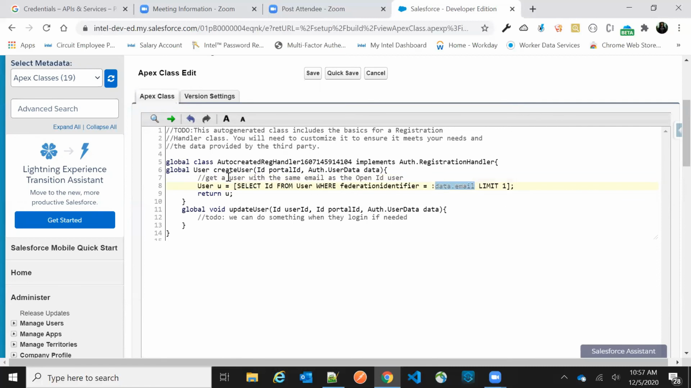If the user is present, it would simply return that user. And the updateUser method will come into the picture when the user has first signed in using this authentication provider. Next time onwards, when the user signs in again using the authentication provider, the updateUser method will be called, because the user will already be present at that time. I have purposefully kept it blank because there is no logic I have right now. But if you have any logic that needs to be implemented whenever the user logs in again, then you can implement the logic here.